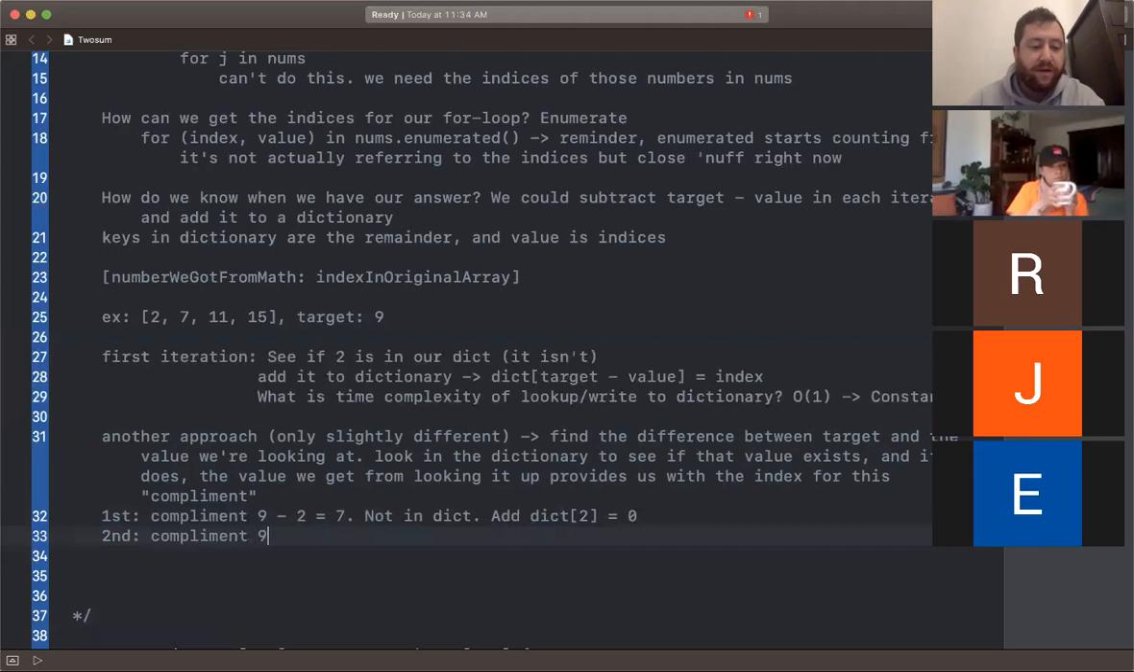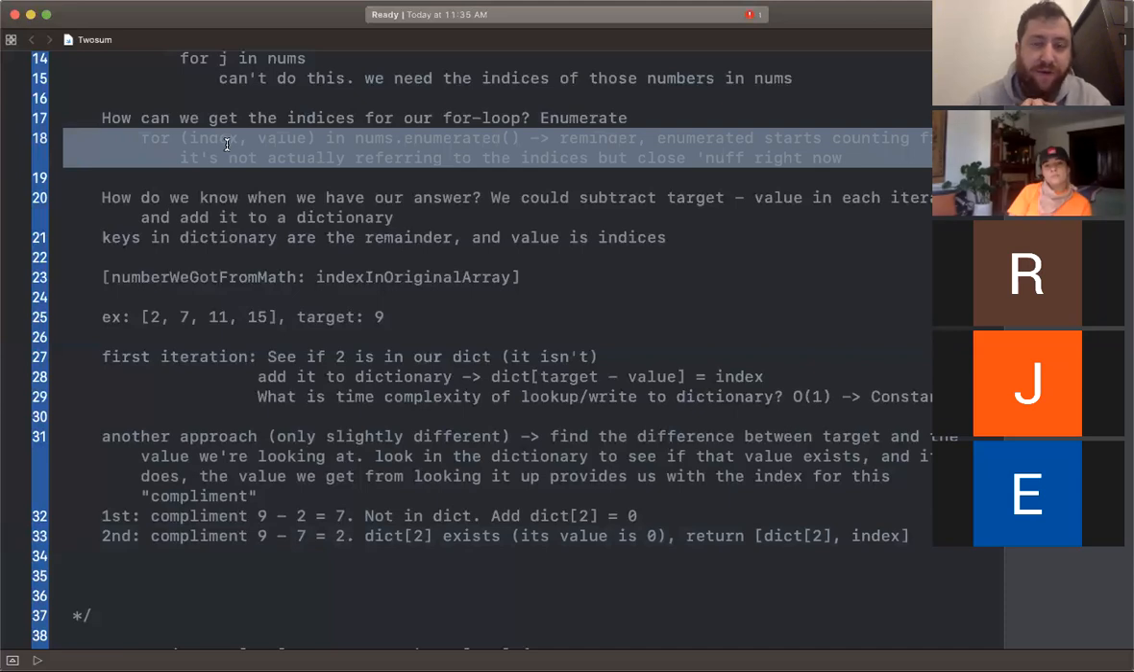Because what we can do in the next iteration is we can just kind of blindly say, all right, what is the complement between 9 and 7? So 9 and 7 is 2. Dict at 2 exists, and the value for that key is 0. And we can return an array with dict at 2, comma, and the index, going all the way back, the current iteration of our loop for our enumerated nums.